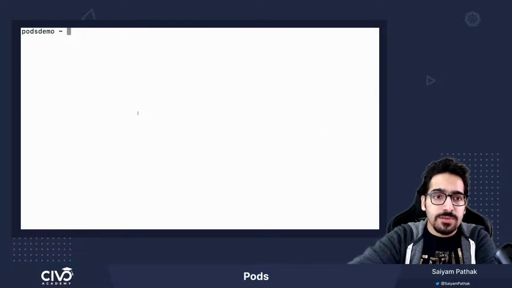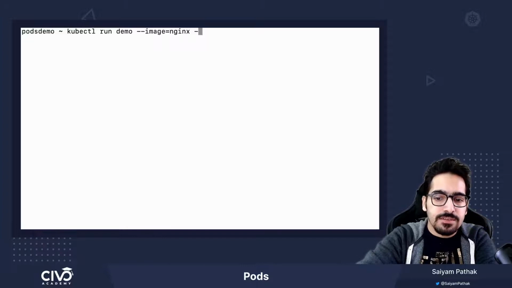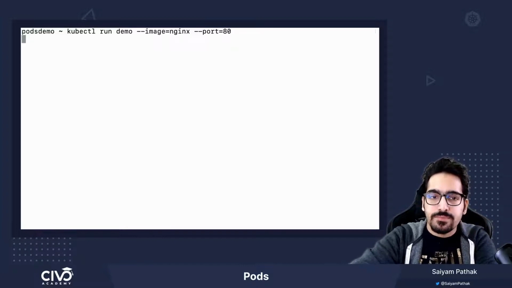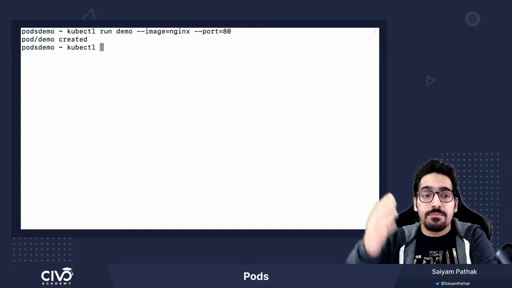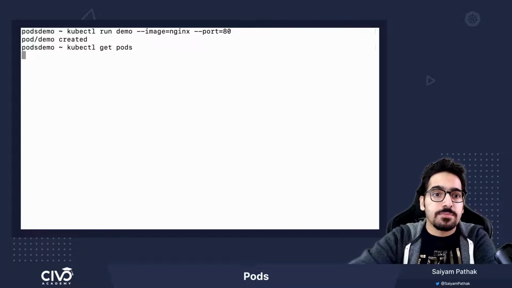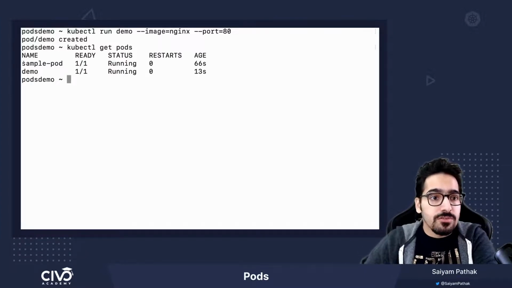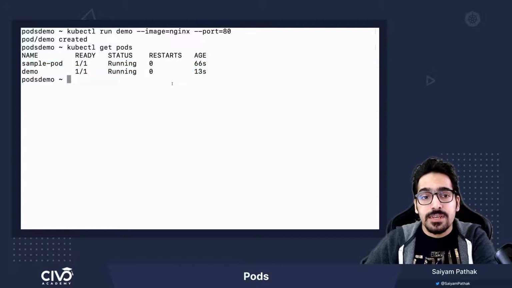Now, a pod can also be created using the imperative way. The imperative way would look like kubectl run demo --image nginx, then --port=80. Again, a pod is created, and if we do not specify any namespace in the YAML file, it gets created in the default namespace. If again we do kubectl get pods, now I should be having 2 pods. We have sample pod that was created by the YAML file, then I have a demo pod that is created using the imperative way.